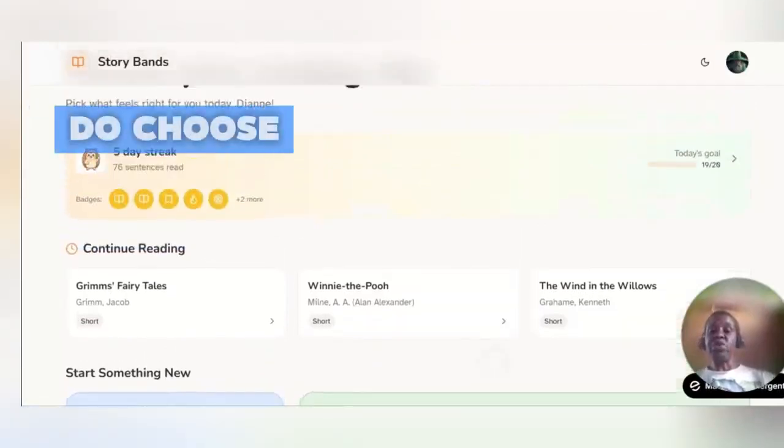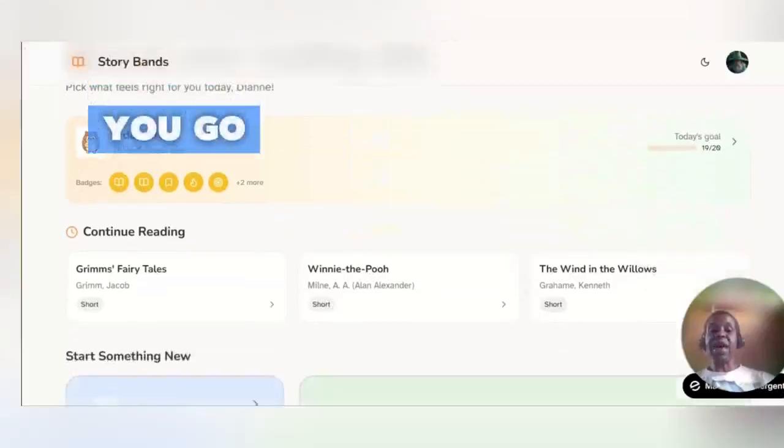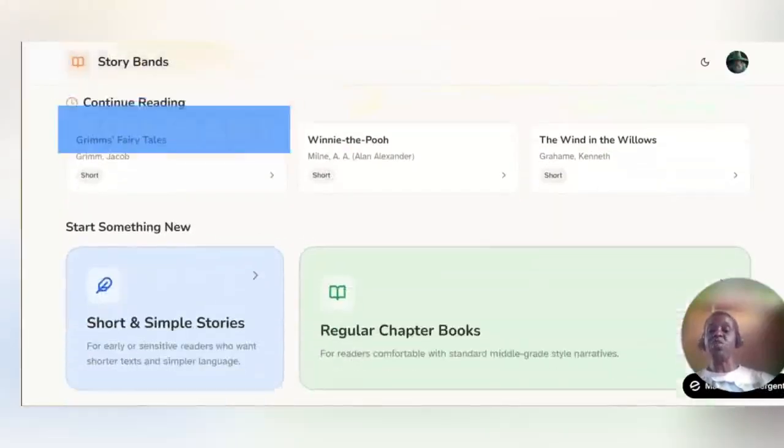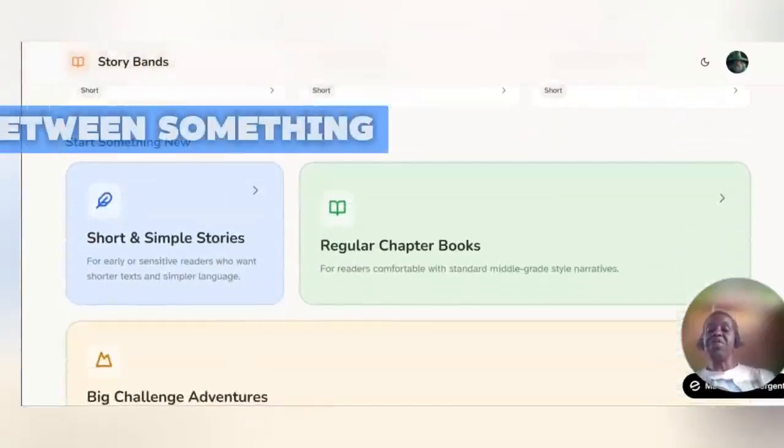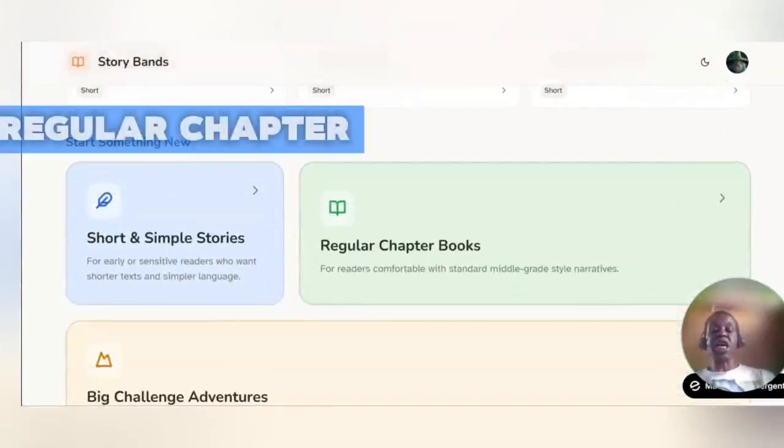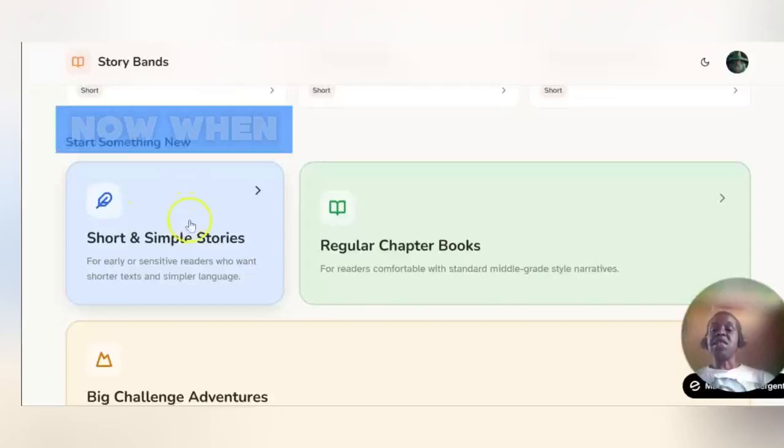However, if you do choose to, here's how you go ahead and actually find a book that you want. You choose between something short and simple, regular chapter, or big challenge books. Now, when you choose, for example, short and simple, you'll be presented with the list of books.